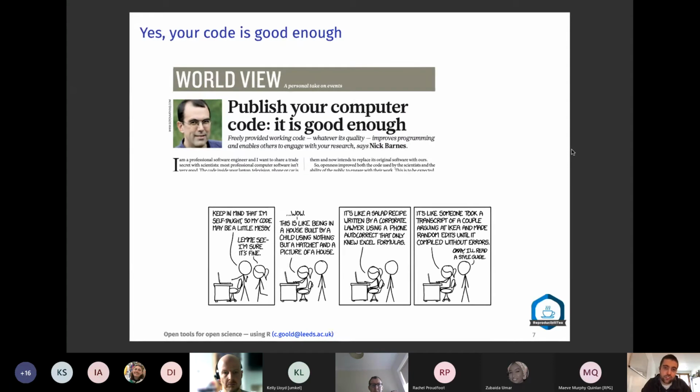So we asked you to look at this paper, "Publish Your Computer Code: It Is Good Enough," by Nick Barnes, who's a software engineer, just before the session. It was a very short opinion piece arguing that you don't need to be worried if your computer coding skills aren't very good, or the code is a bit messy, or you're just a beginner. It is good enough to share, and that's largely because the alternative, not sharing your code, is even worse.